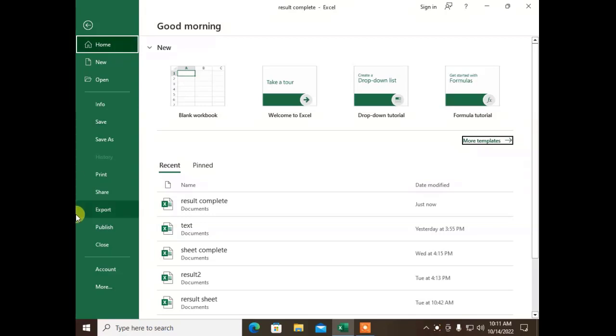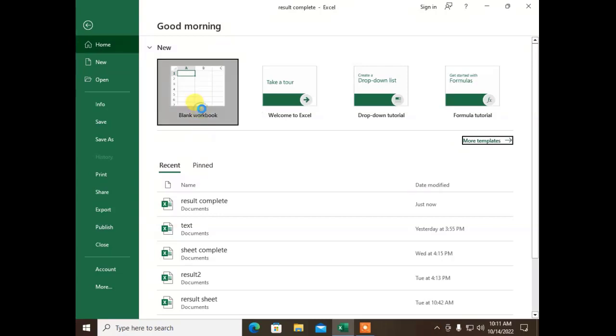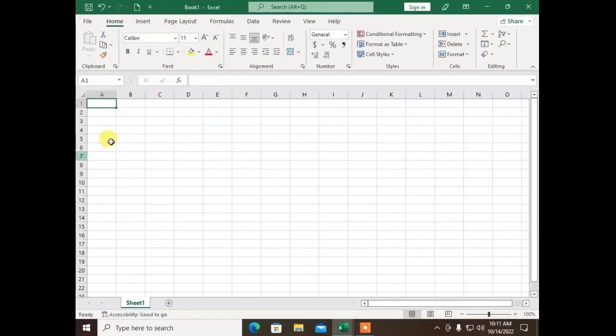Home is showing us what we are going to do in Microsoft Excel. For example, it says, do you want to open a blank workbook? We can create a new file from here. If we click blank workbook, I have clicked blank workbook. The shortcut key for this is Control N.